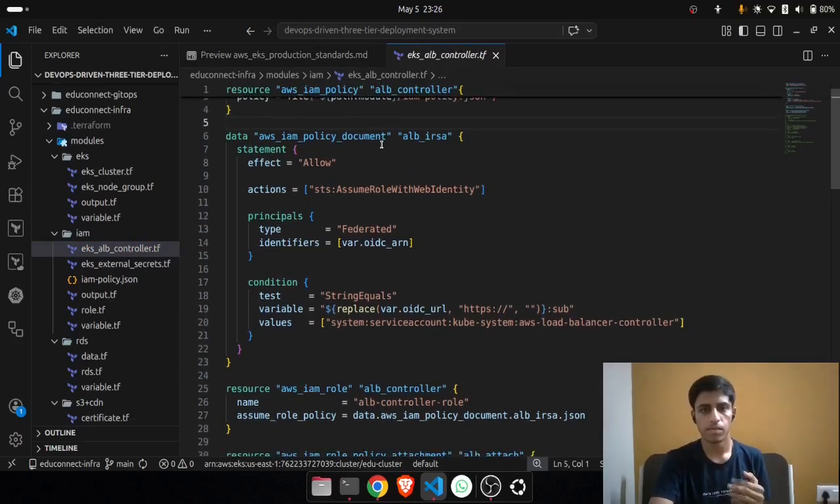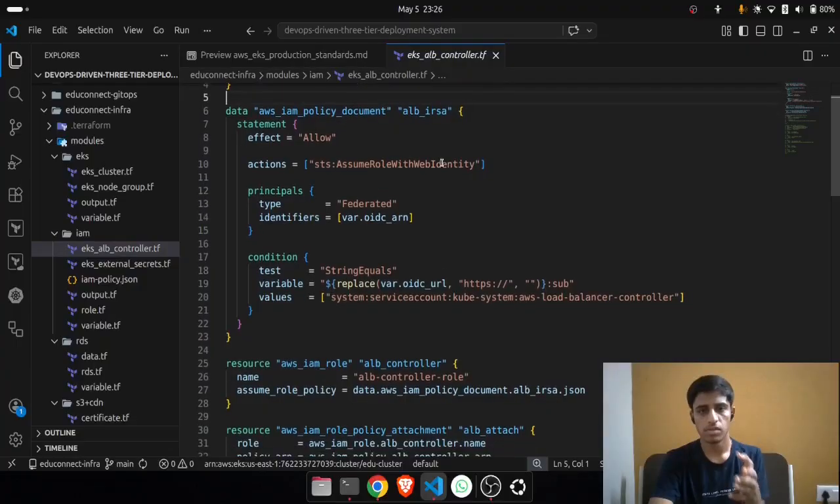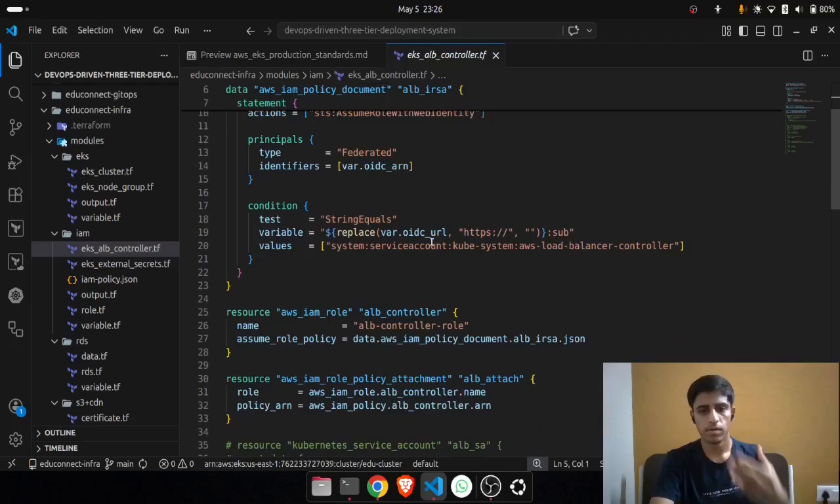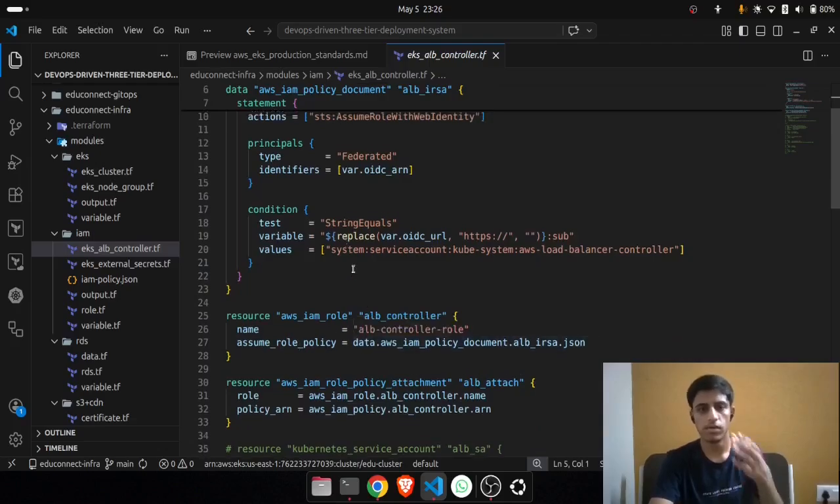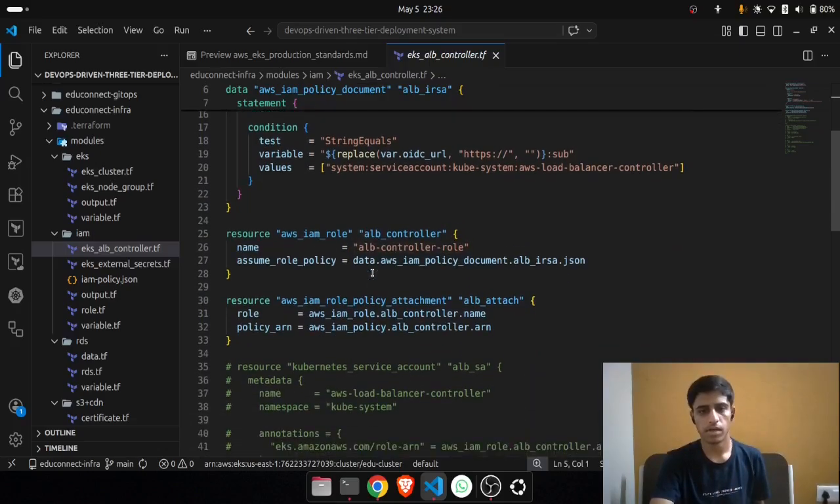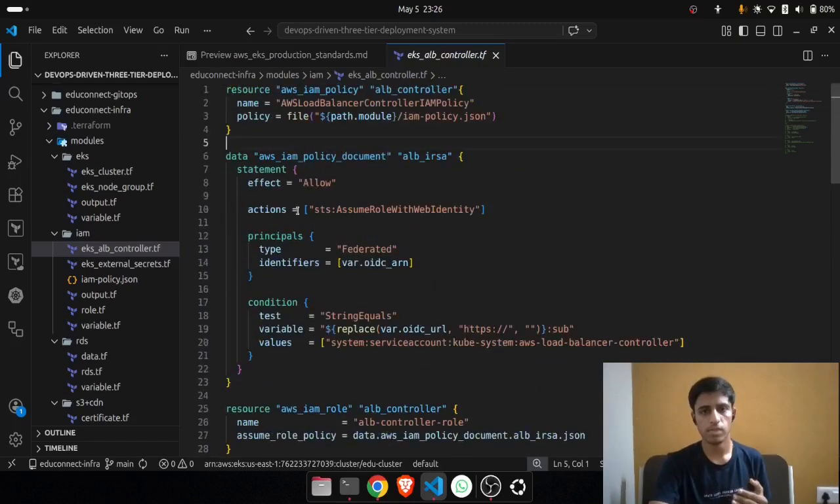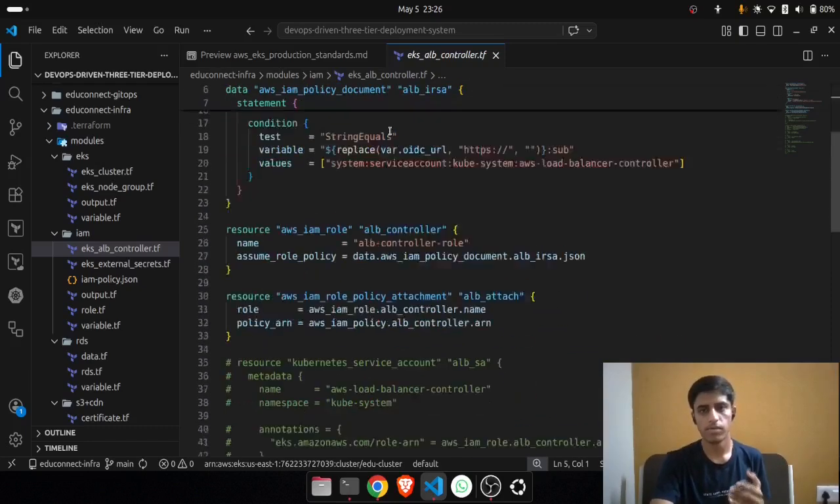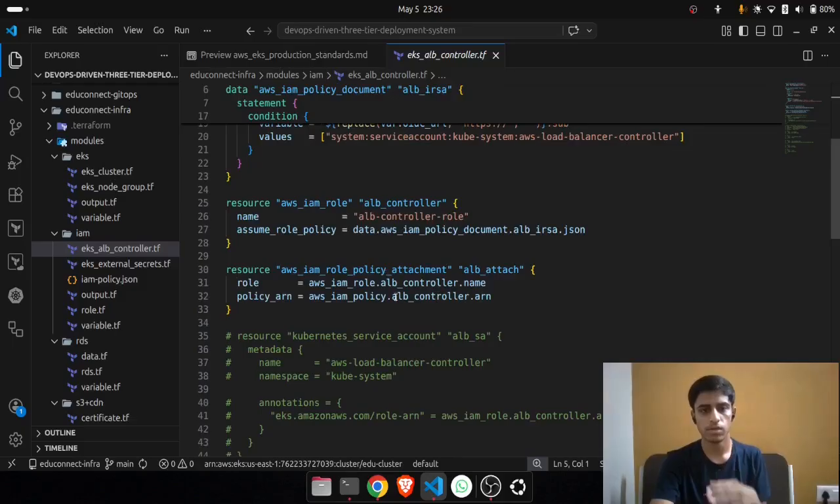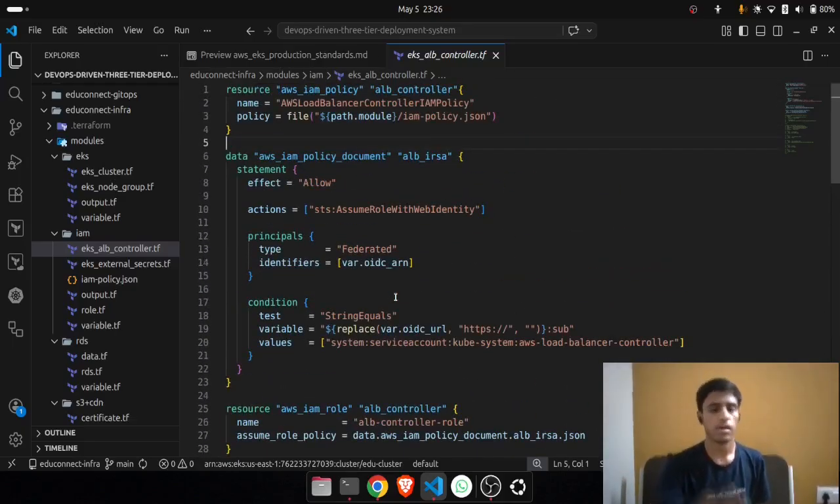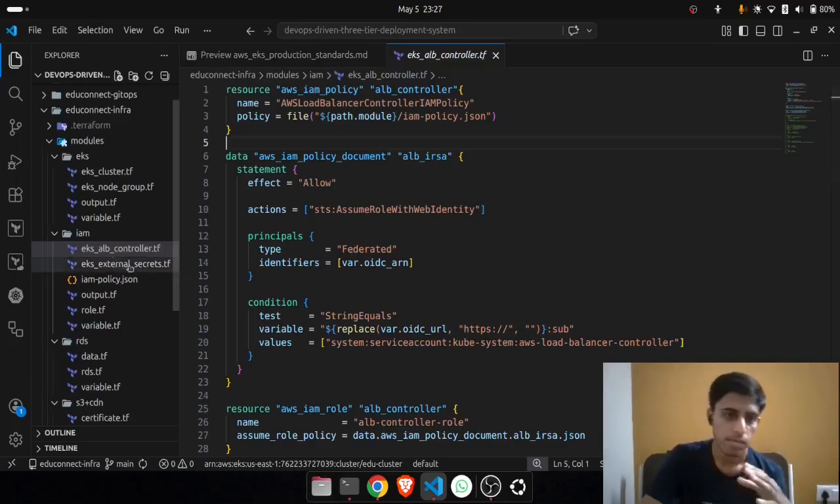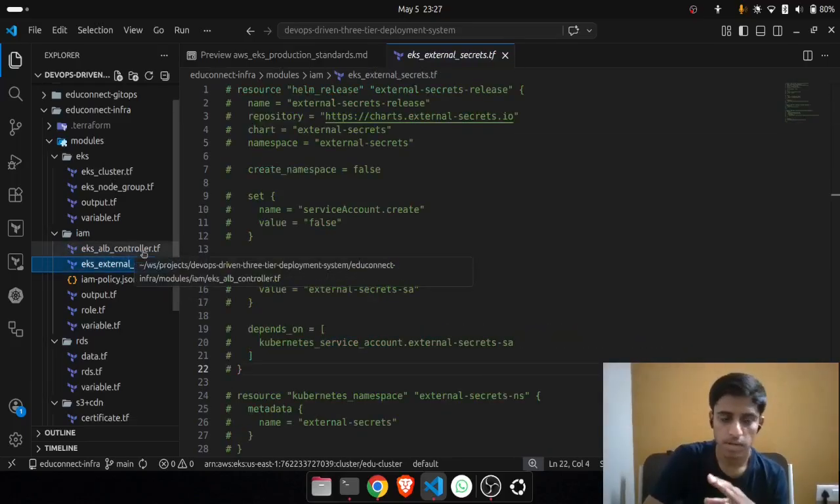Then we have the policy document, which defines what type of assume role policy our role will have. Then we have created the ALB controller role. So this is the ALB Ingress Controller role with its assume role policy. Then the IAM policy we have defined here will be associated with this role, and this role will later be used inside the GitOps repo. I will show it to you. But this was about the ALB Ingress Controller.